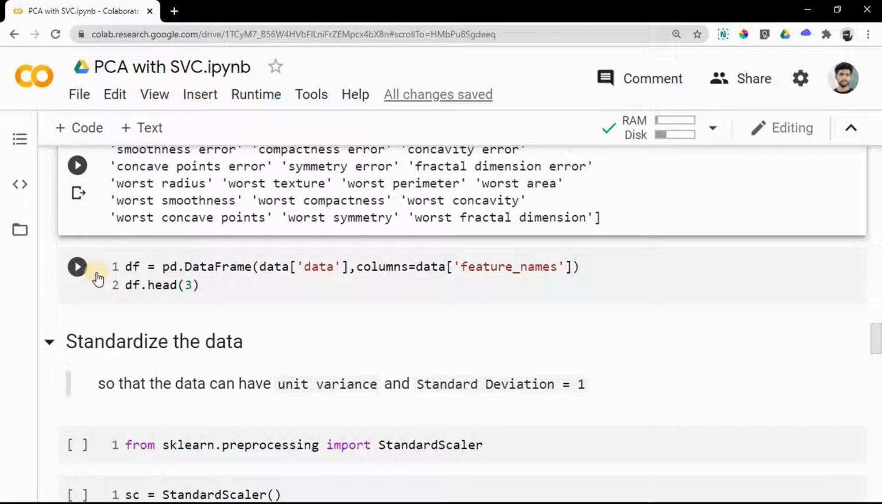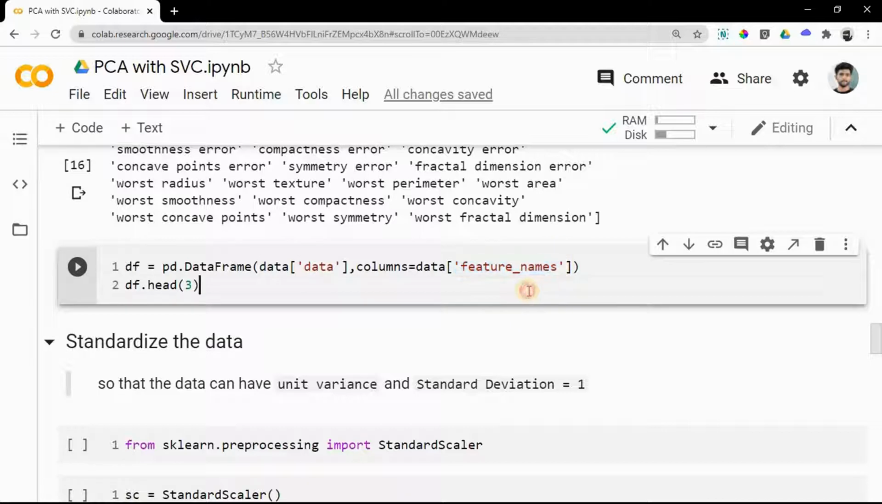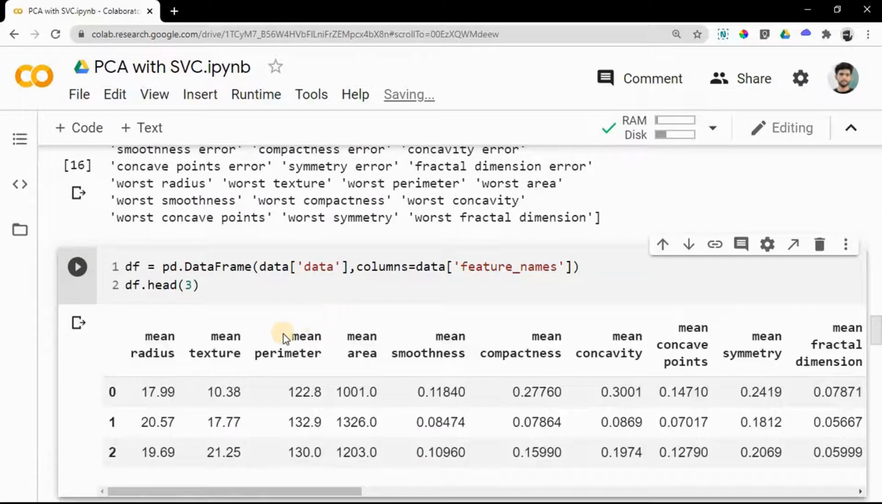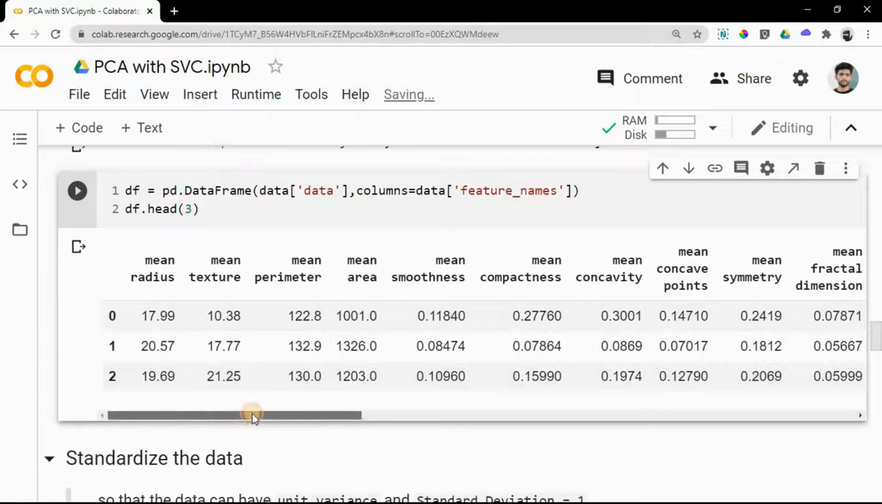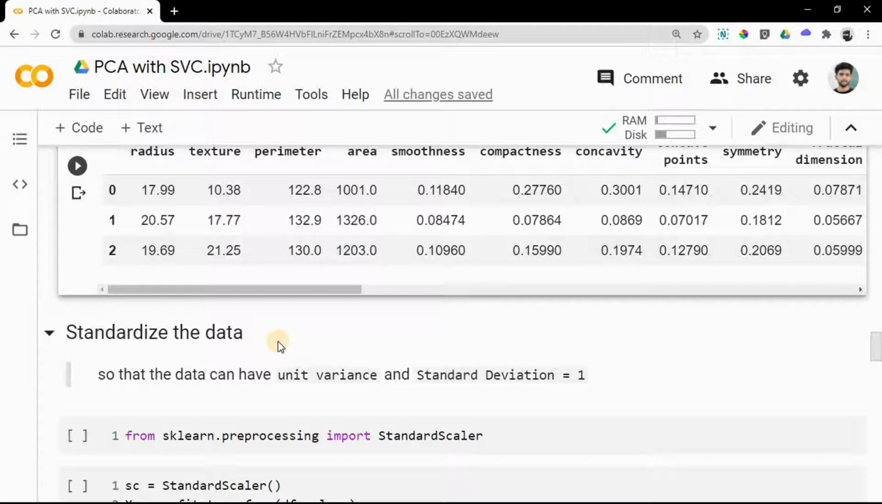Let's convert the data into a Pandas data frame with the provided feature names, and our dataset will look like this. It has 30 features. Now let's standardize the data. Sometimes this is a crucial step when we have values in different scales, like we have a value 10 here and here is 122. Here we have a big difference between the values, and similarly this value is very small compared to the 122.